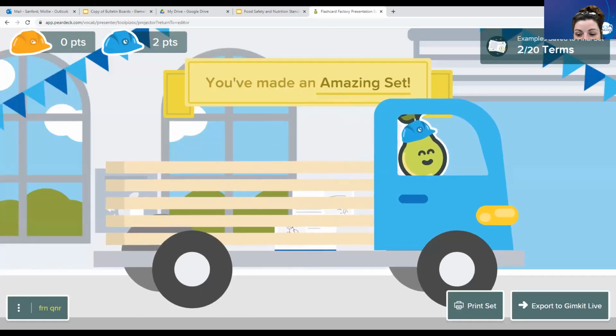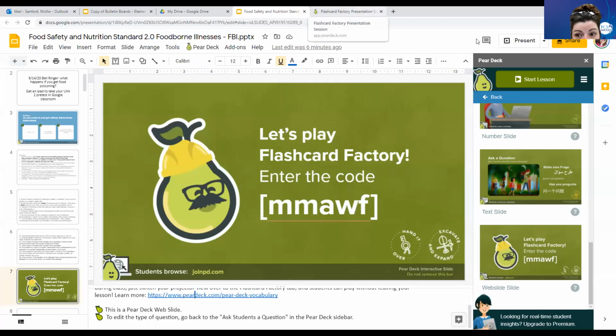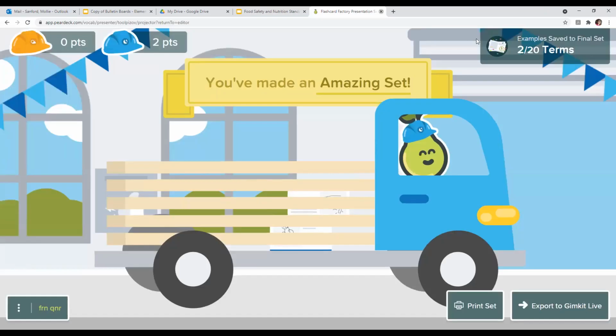And then we have a set and we can print the set we made for study guide, or we can export it to Gym Kit, which is something I think Mary Smith might show you how to use, which is another gaming tool. But that's just one of the Pear Deck things you can do. So I'm going to go back to here for some other things we can add to our Pear Deck. Exit out of this.